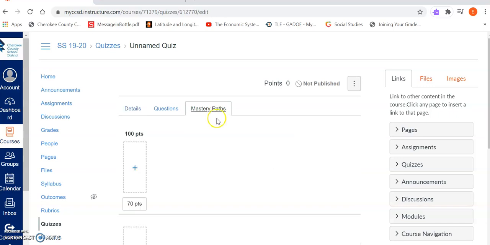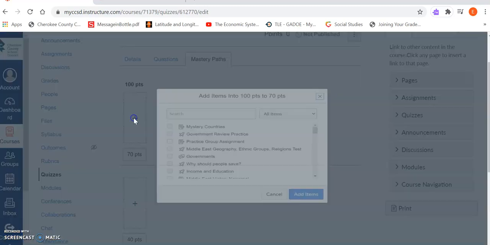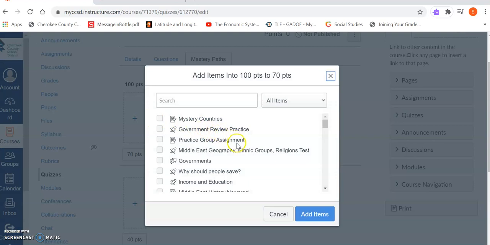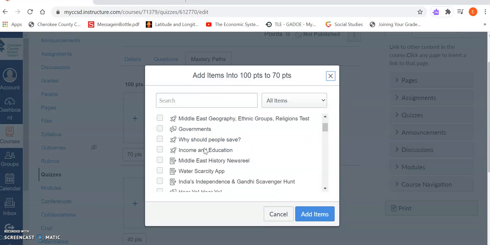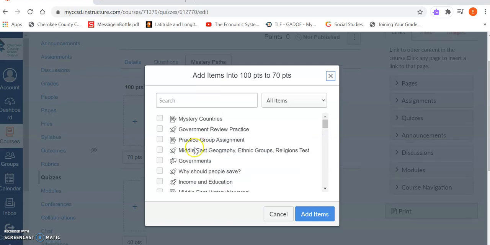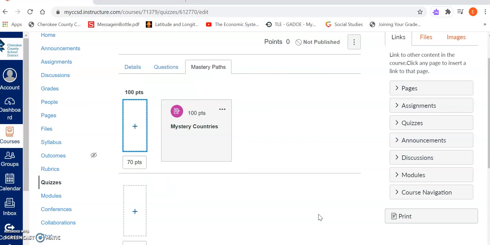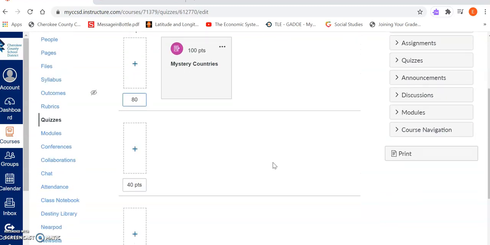When you go in here to mastery paths, you can say anyone who scores from 100 to 0, you do this assignment. And let's pretend that you had in here a virtual field trip. And you could say, you do this virtual field trip. Okay? But we'll just say mystery countries for now, just to give it something. All right? So students who make between 0 and 100, but I would even make it 80 to 100 so they demonstrate true mastery of that topic.